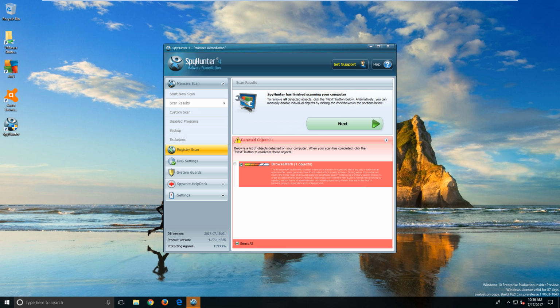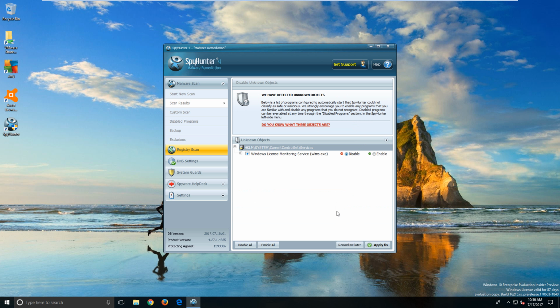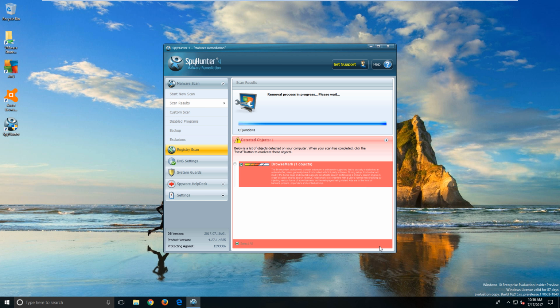So here we see the application we want to remove. We also get a brief description of the application and its risk level. The next thing you want to do is click Next and apply the fix.